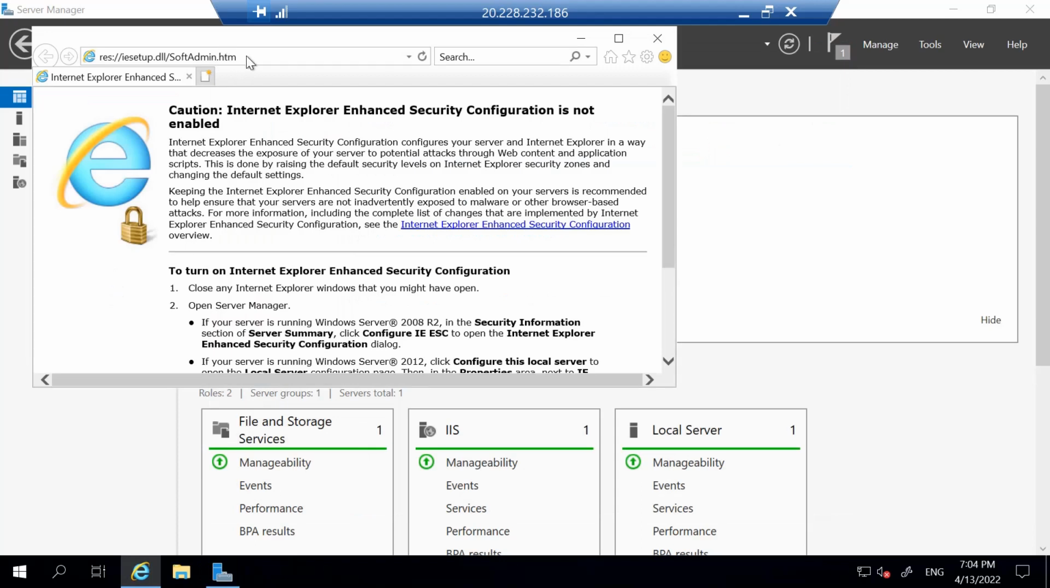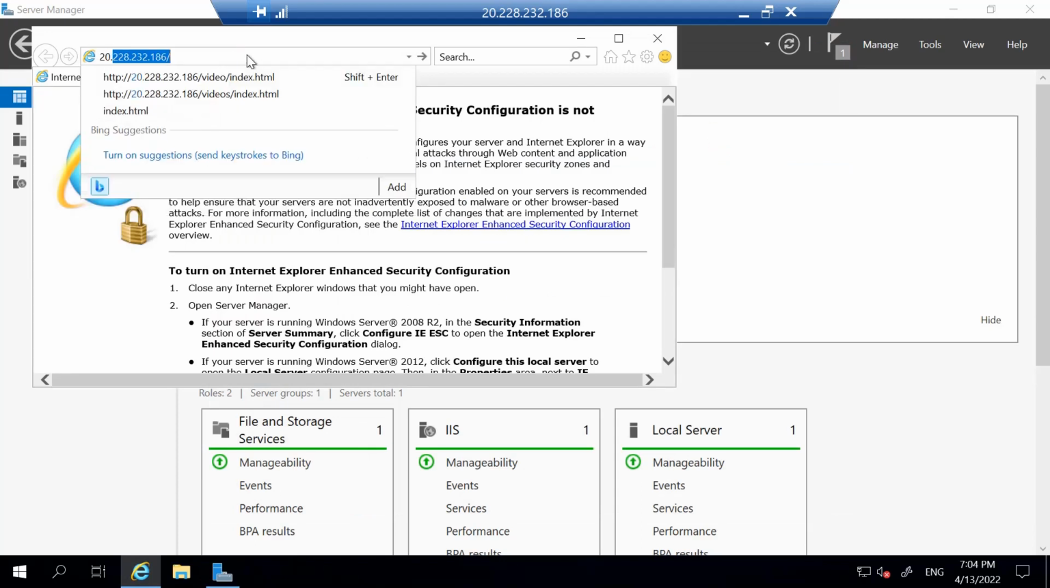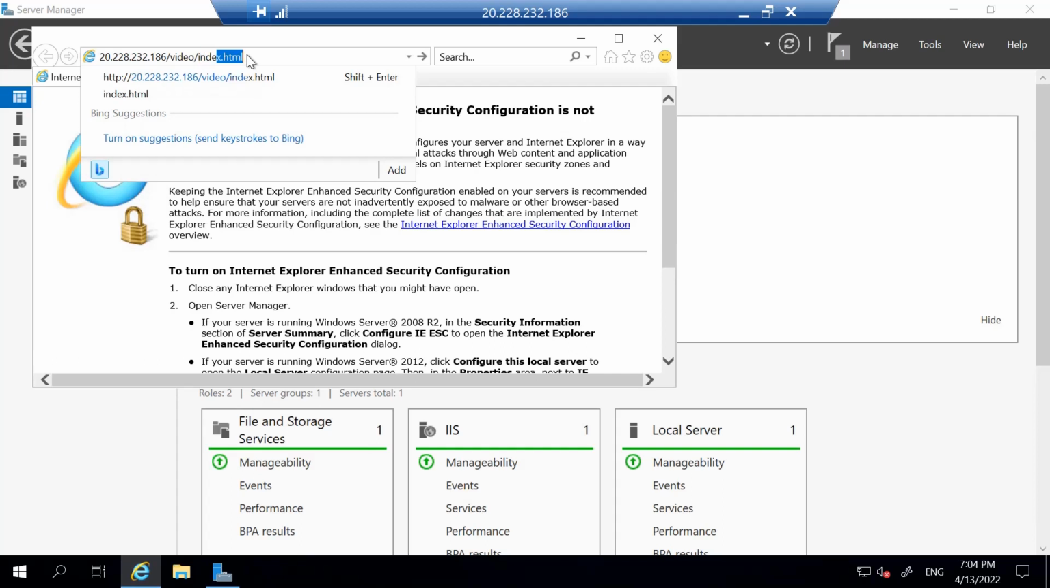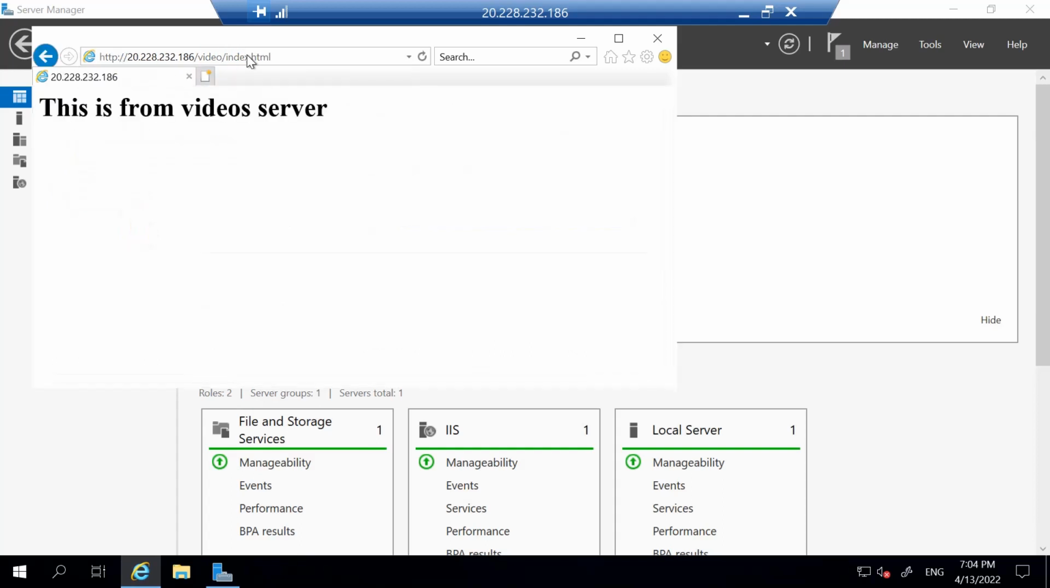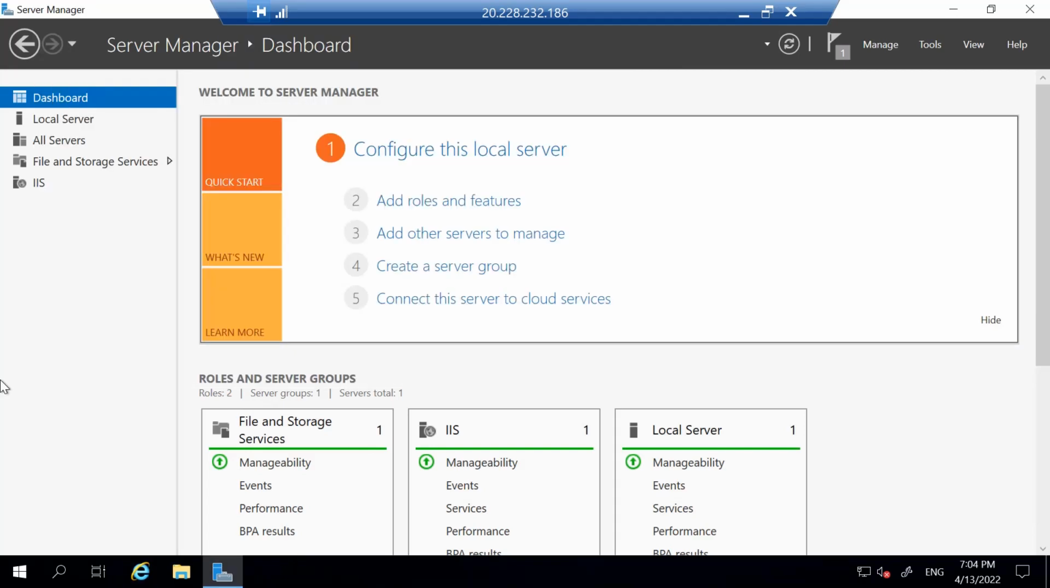I'll go to the internet and type the IP address of this VM /video/ and we can see the message which we have put. So the configuration has been successful so far.